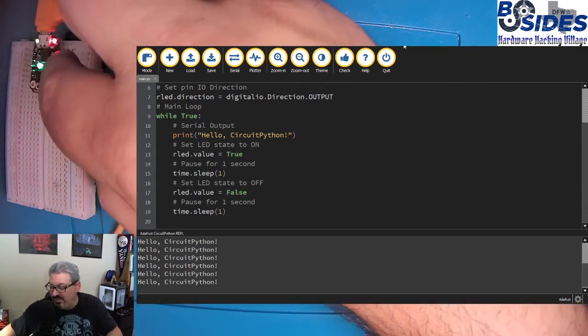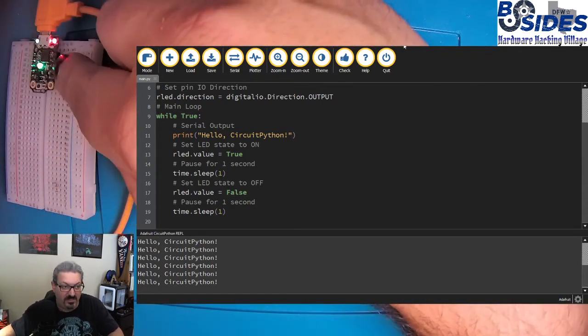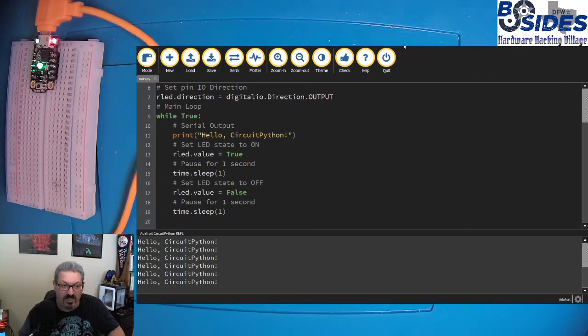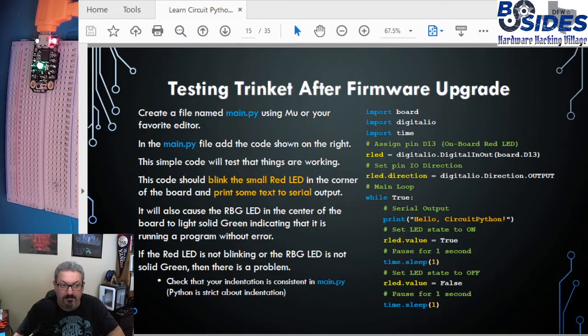You'll notice also that the center light, that RGB LED, is solid green. That indicates that it is currently running code. That LED provides a number of different status messages to show if you're running code, or if there's some type of error with the code, what that error could be. So we will leave that be, and we will move on to our presentation.